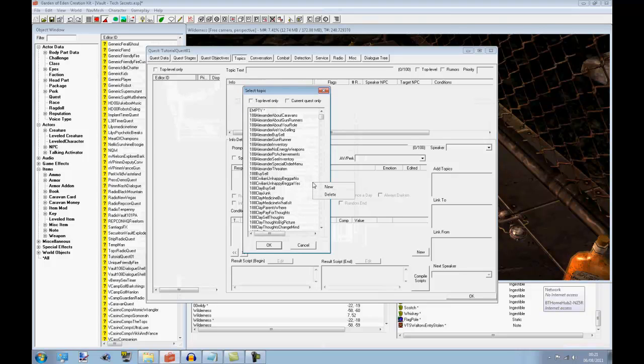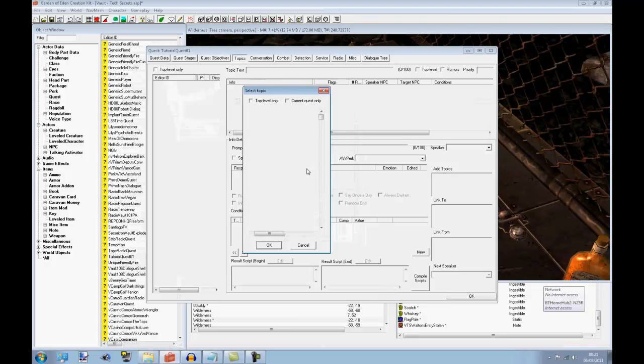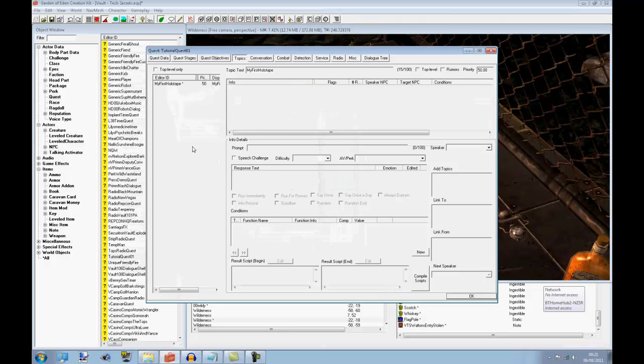Right click and do a new topic and call it what you want. Let's call it my first holotape, because that sort of shines out to me. You can call it what you want, but for simplicity, I'm going to call it my first holotape. Once you have done that, double click on the new one you made, and that should be in the editor ID column on the left now.